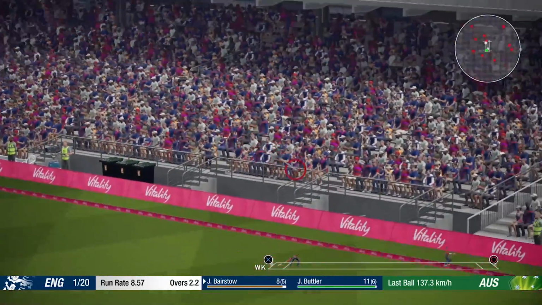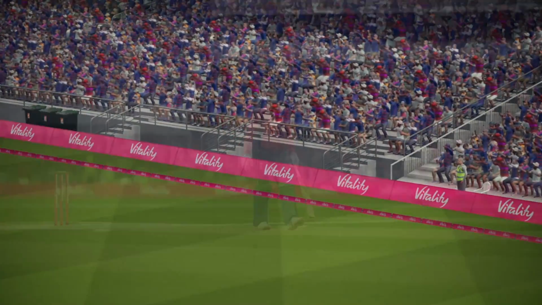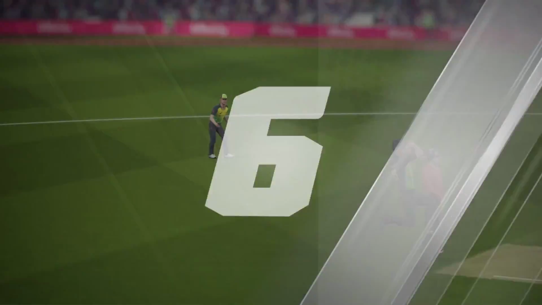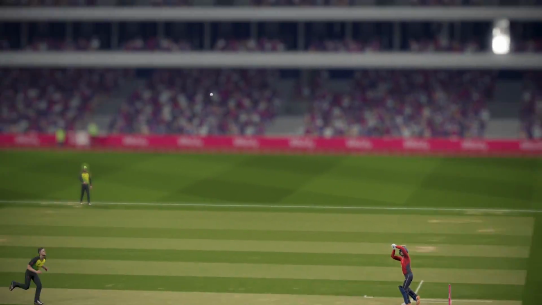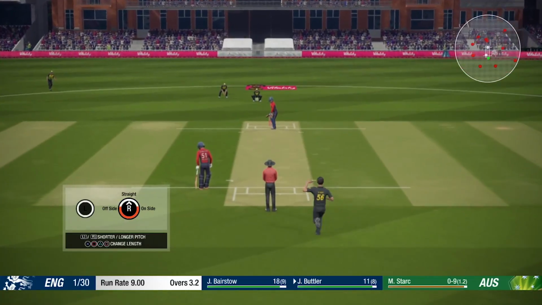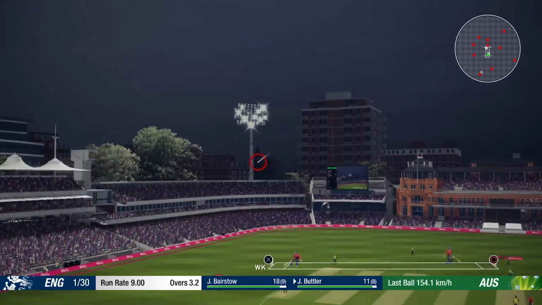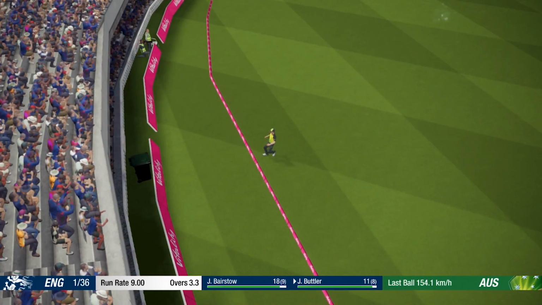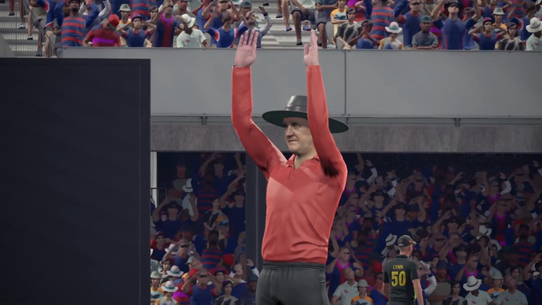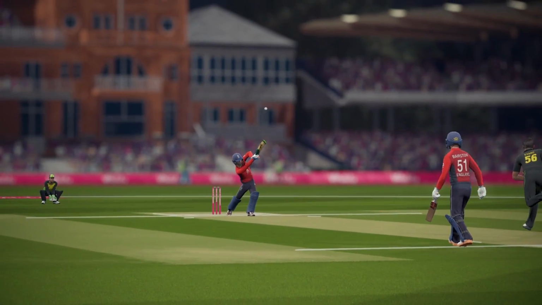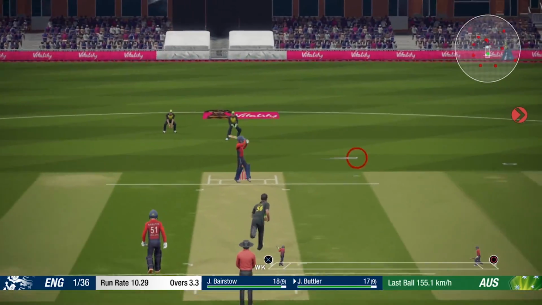There's a big 6. I think this is just going to be almost boundary simulator at the moment. These two starting to find some form. We saw Jos Buttler in those Ashes matches hitting lots of boundaries as well as some big 6s. So it has been a reasonably good period for him. He was the number 1 leading run scorer in that series. This will be 4 again. England currently going at 9 an over in the power play, and a big 6 off the bowling of Mitchell Starc, who's been quite expensive already.